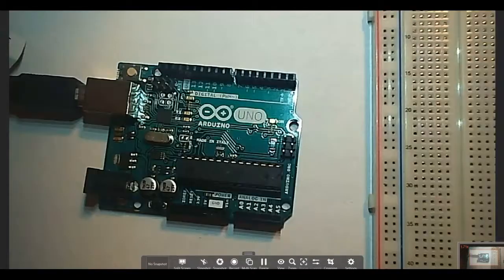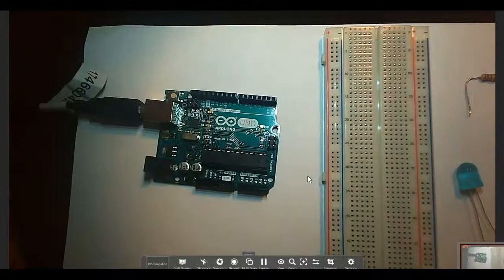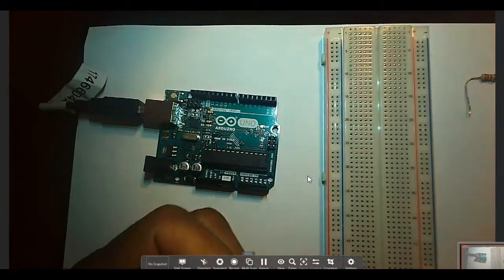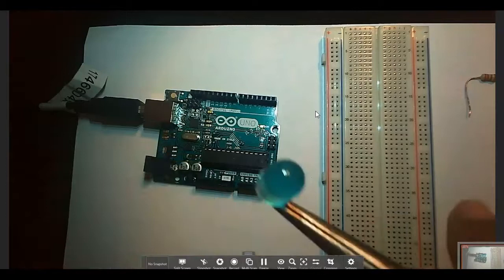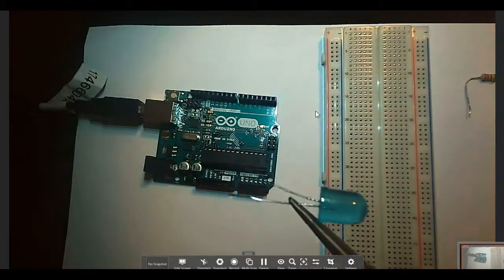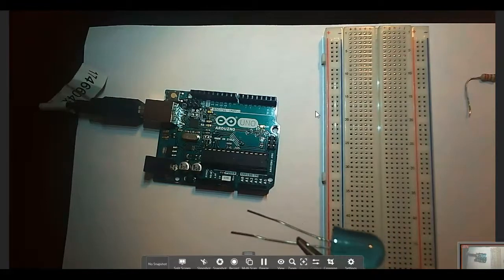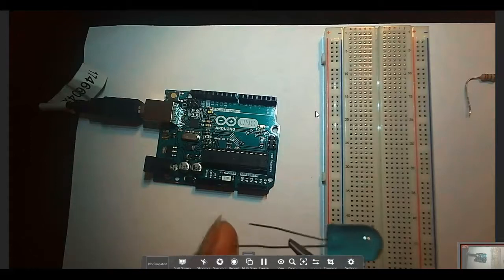with actual parts. Okay, so here is my Arduino. Let's zoom out a bit. Okay, so here is my LED. And if you look at that LED, you see that one side is longer than the other side. The short side is the cathode, and the cathode is always connected to ground. The other long side is the anode, right?